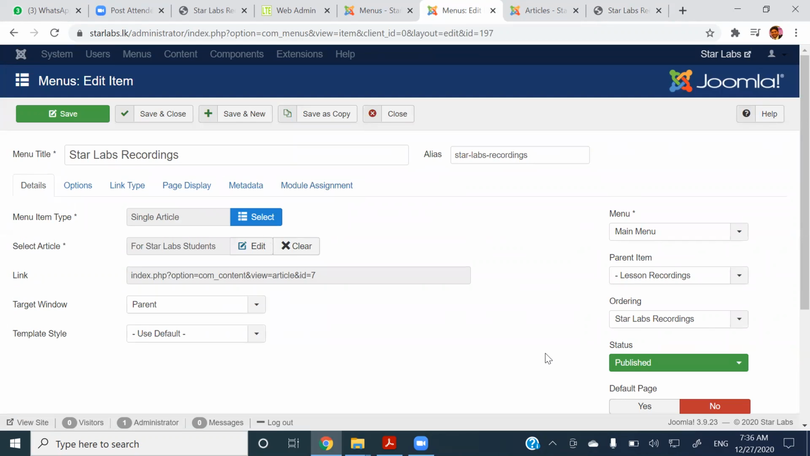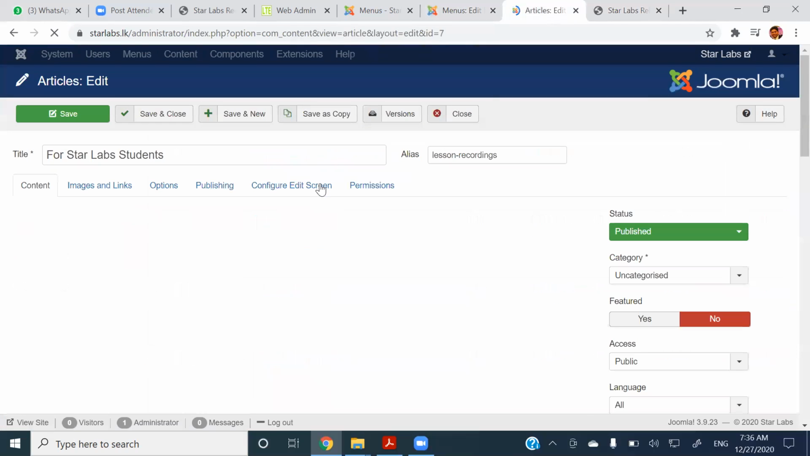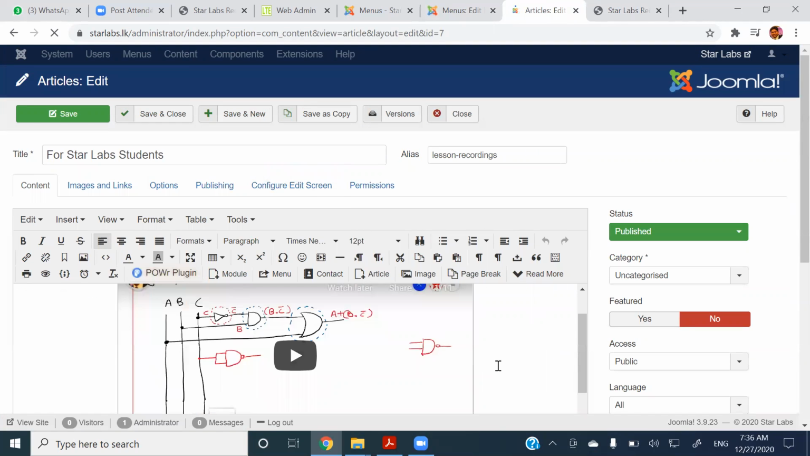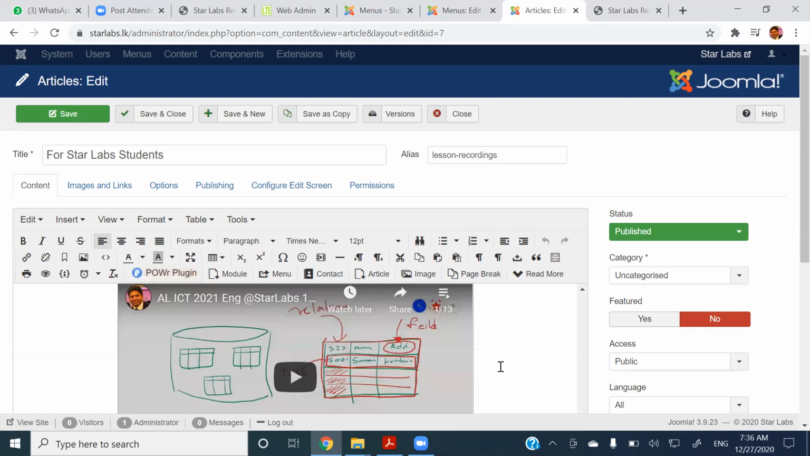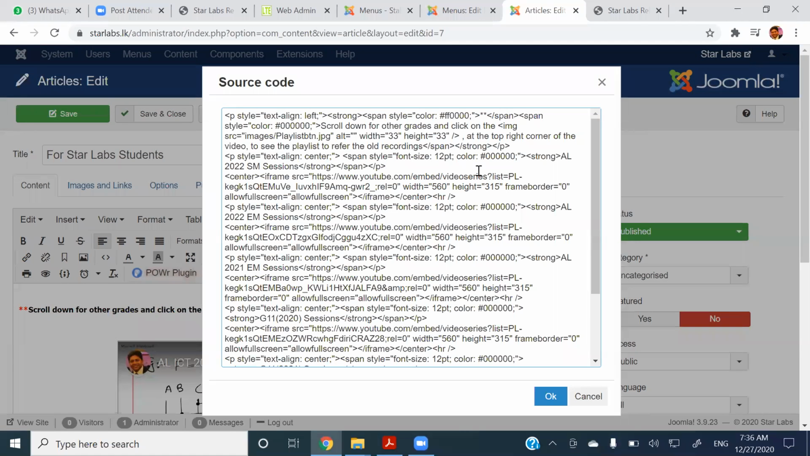Yeah. So here there are not many things to code and create. Those are done in the articles, right? Now you can see there is an article called For Star Lab Students, right? So if I click and open it, you can see my page inside it, right? මෙතන තමයි මම videos ටික upload කරන page එක හදලා තියෙන්නේ, right? So I'll show you the coding and you can see how easy. So this is the coding, right?